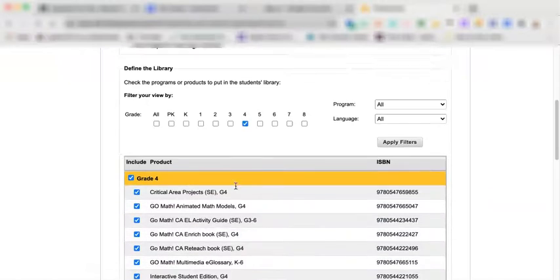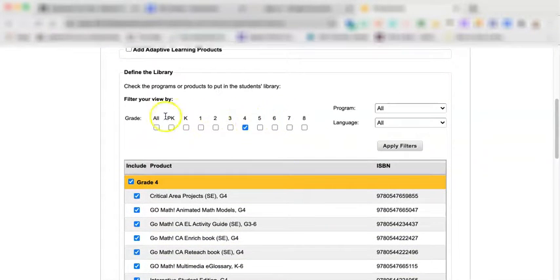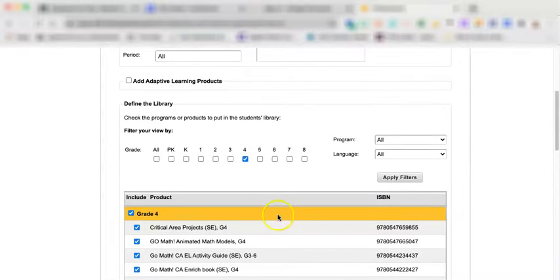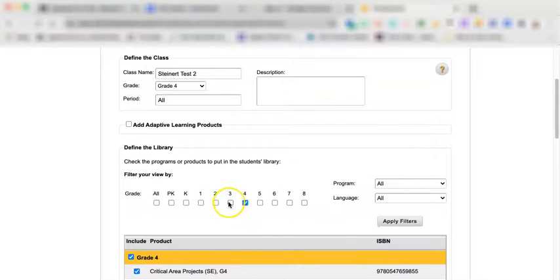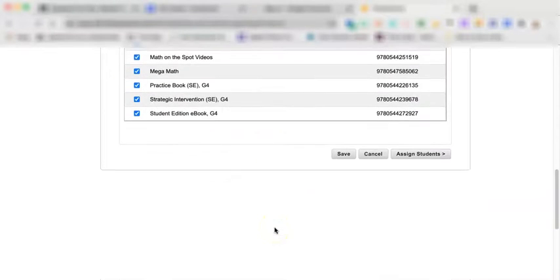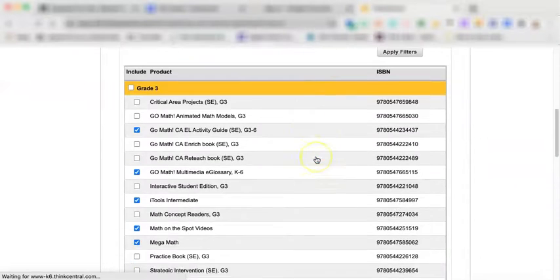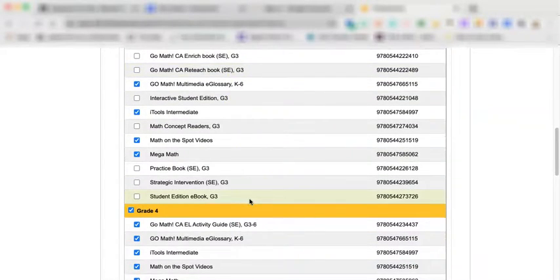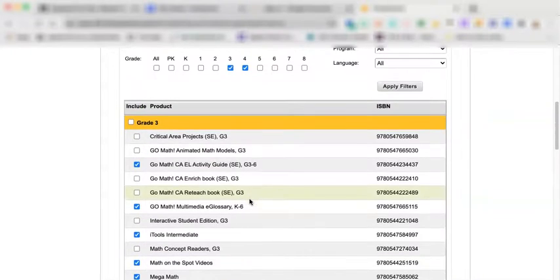and then this is where you can add any adaptive learning products you want. So because I'm creating a 4th grade class, it is adding specifically just the 4th grade materials. But you could say that I also want to add in 3rd grade materials, then click Apply Filters, and it will add the 3rd grade materials that are accessible to your 4th grade students through our programs.